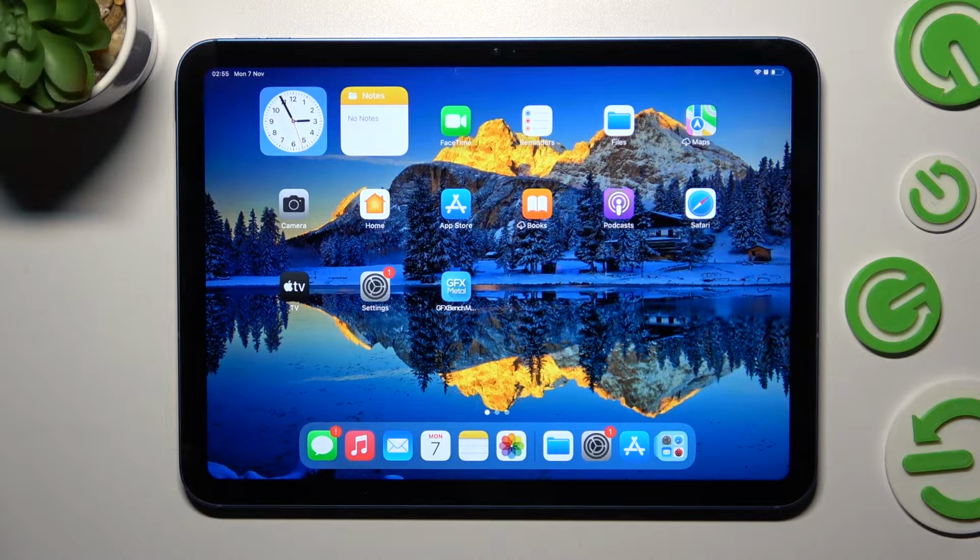Hi! In front of me is iPad 10th Gen, and today I would like to show you how you can use pop-up view on this device.